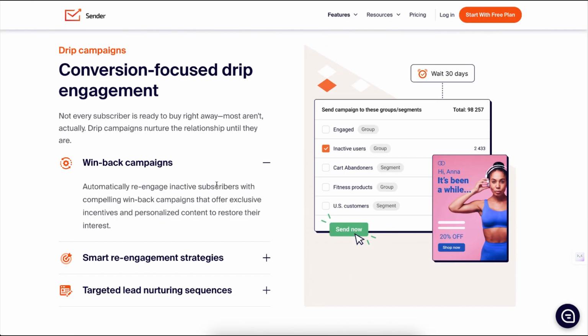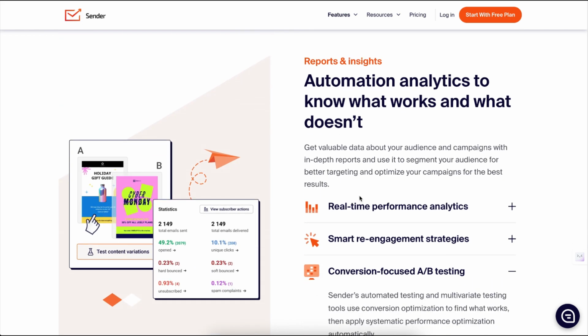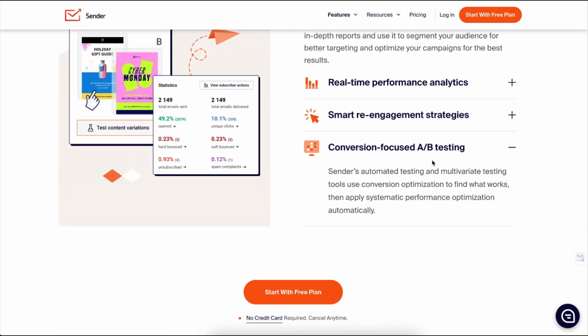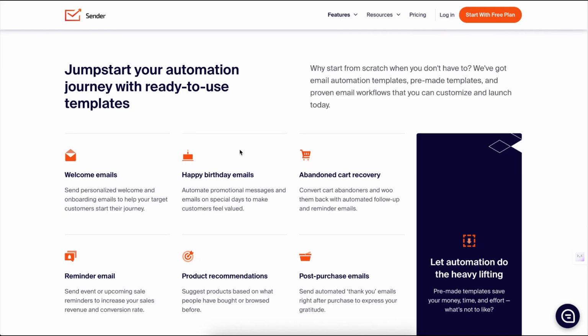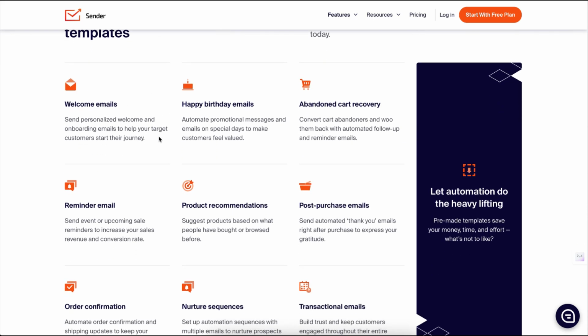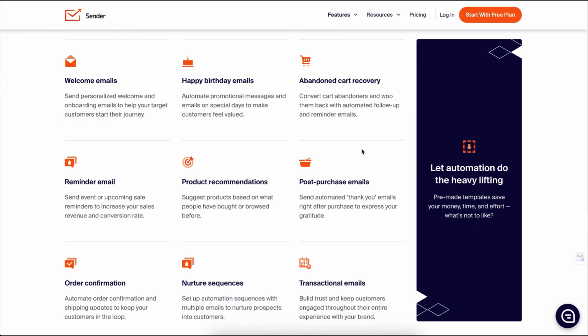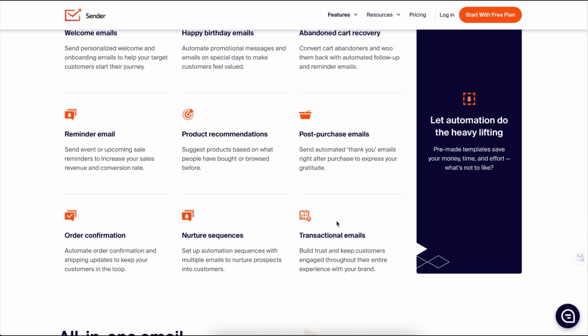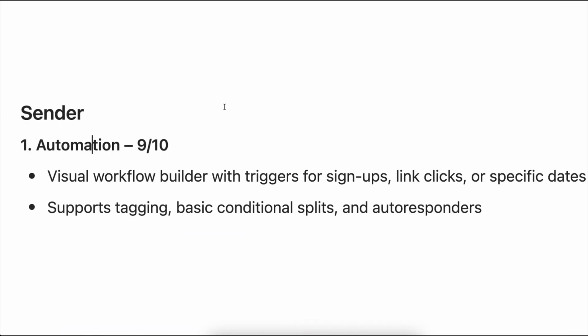All of the win-back campaigns, all of these automations, analytics, A/B testing. You also have a bunch of pre-made templates, which are really nice if you don't want to think about it and you just want to insert certain things. So really, you can have maybe a couple additional things that are really extra, but in general, you have pretty much everything you will need. So it's a 9 out of 10 for automations.